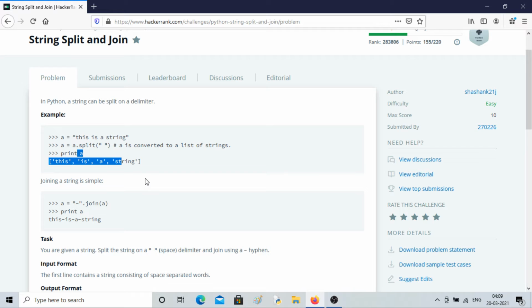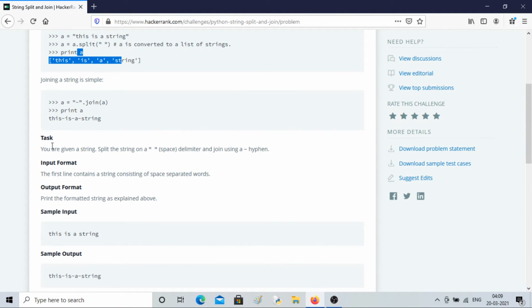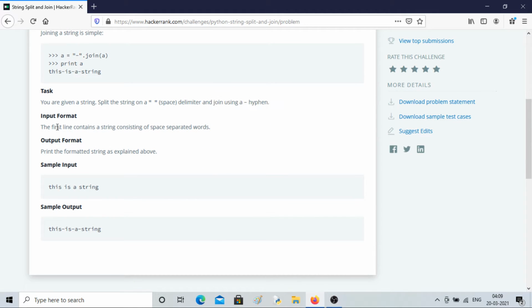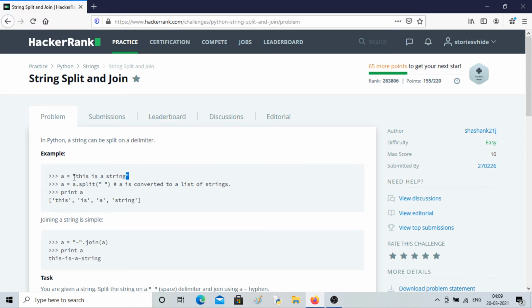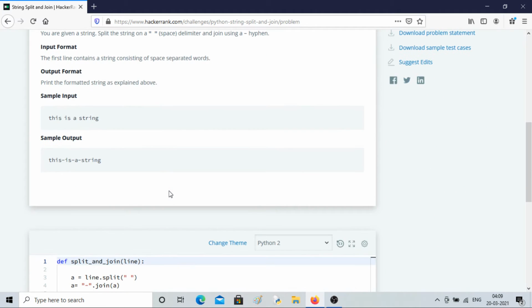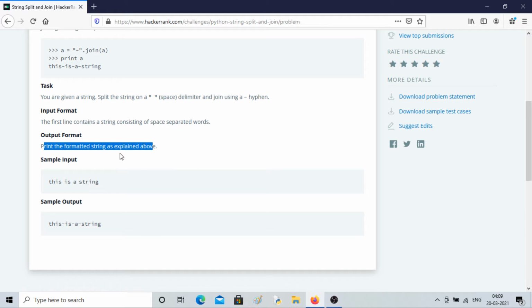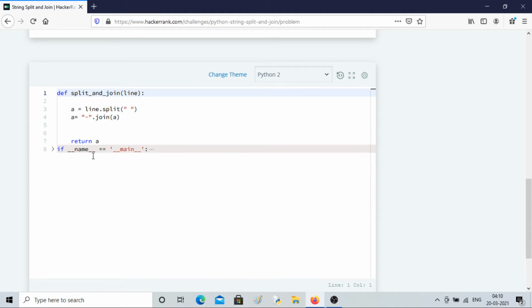Just a very easy example, as you have seen me doing it. So in the first line you will get the string, then I split the string with a space and join the string with a dash. This is the task. The first line will give us a string consisting of space separated words, and we print the formatted string as explained below. This will be given as input, and we have to produce this as output. So easy, and I've already done it.